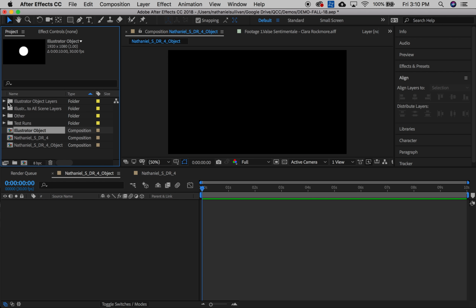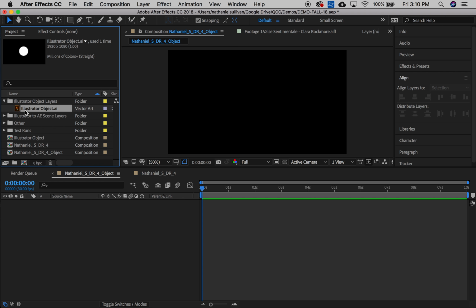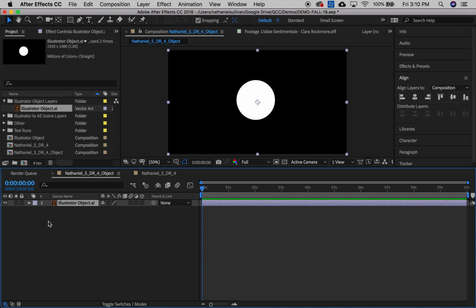And the nice thing about this is that I get this little layer here, so I can just drop this into my session. So I have an object in there. Wonderful. So why didn't we just make a circle in After Effects? Well, you could, but maybe you want to use the pen tool, or you have a compound object or a logo that you've created in Illustrator and you want to animate it. Well, this is a great way to create that connection.